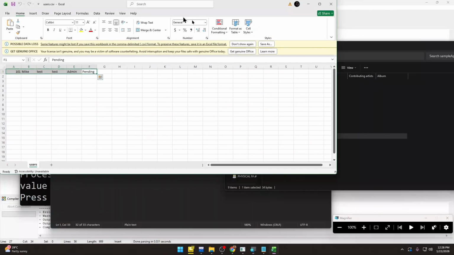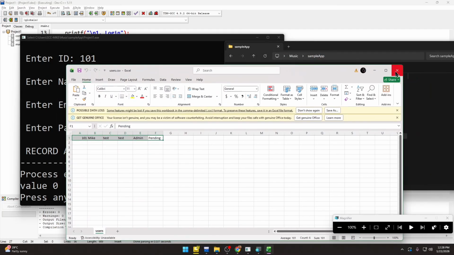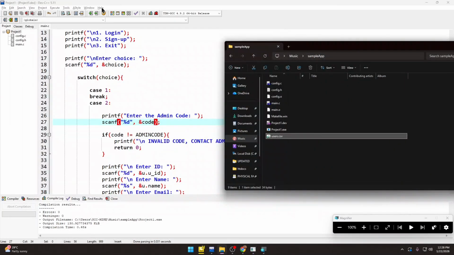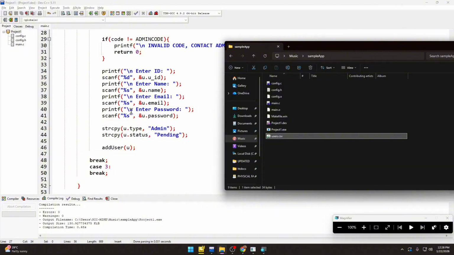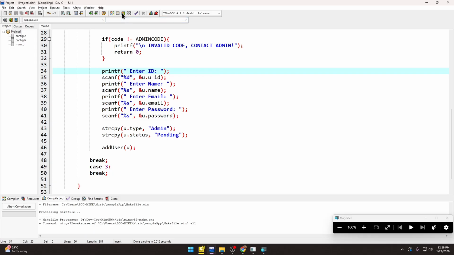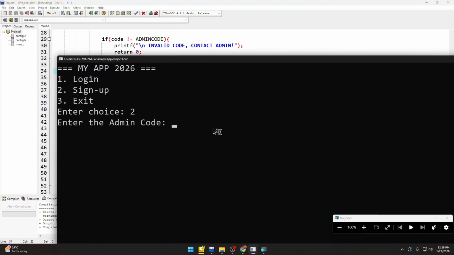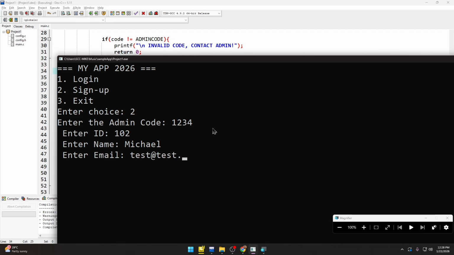Now, let's add another data. I'm just going to close this one, and this one. Let's run the program again, but this time I'm going to remove the backslash, since I think it's not necessary anymore. Okay, I'm going to run the program again. So we're going to sign up. Admin code is 1234. ID is 102. Michael, test at test.com, and then 1234.